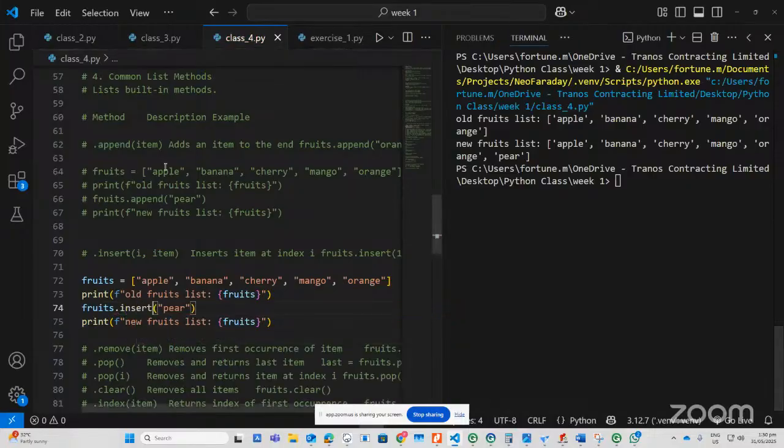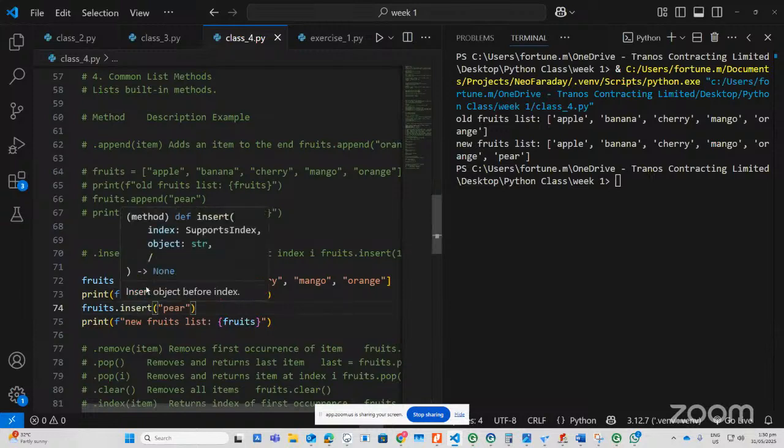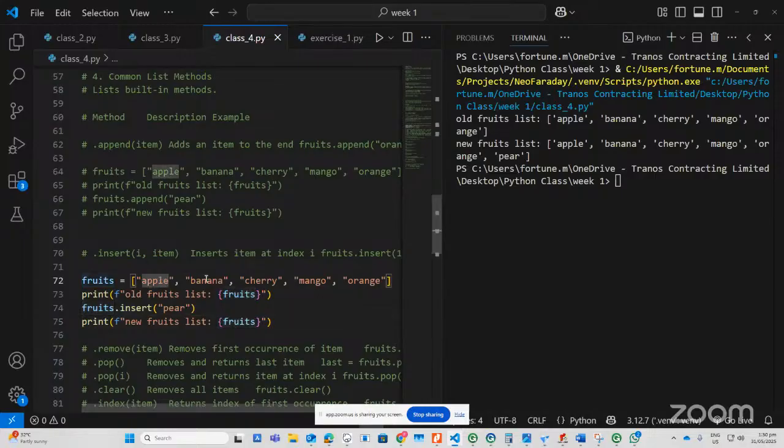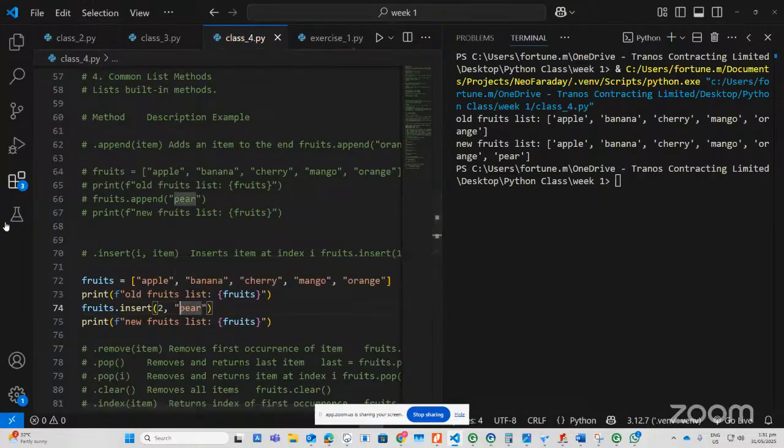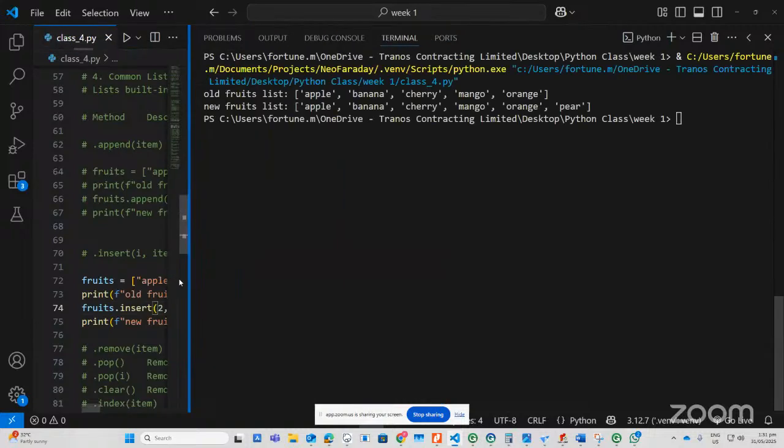Now the first thing I need to do is, what's the index? Where do I want it to be? This is 0, this is 1, this is 2, this is 3, this is 4. Do I want it to be in 1 or 2? Let's say I want it to be here, index 2, right? So I put 2, the index, comma, then the item I want to be in that index. Is that clear? So let's run this code and see.